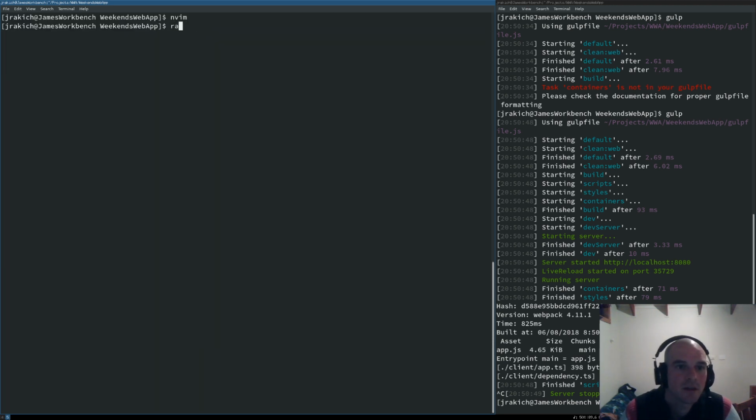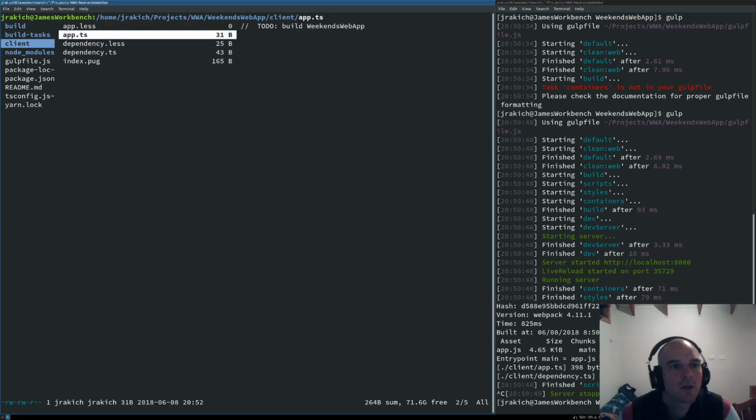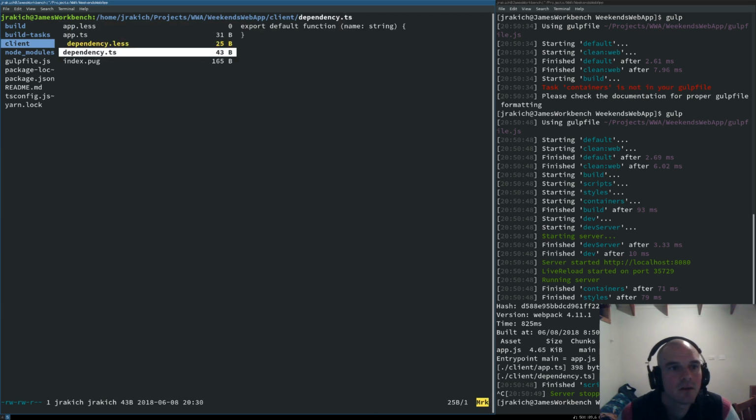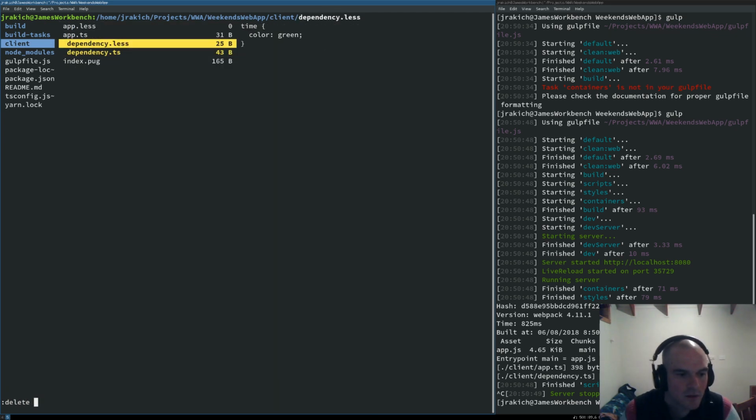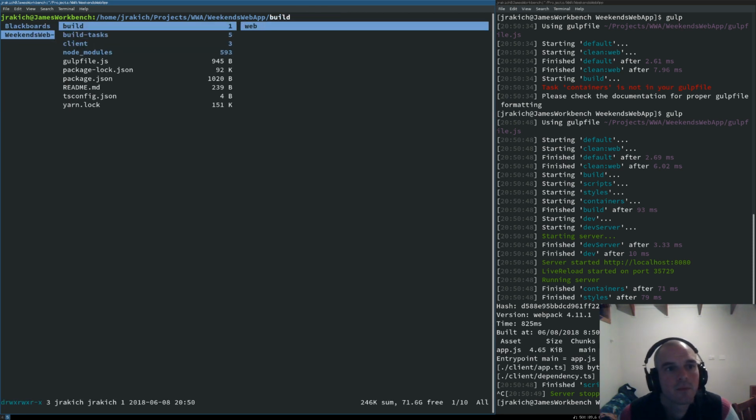And what we'll do, get back to the file system, and we'll clean out some things that we don't need. So we don't need dependency.less or dependency.ts. Cool.